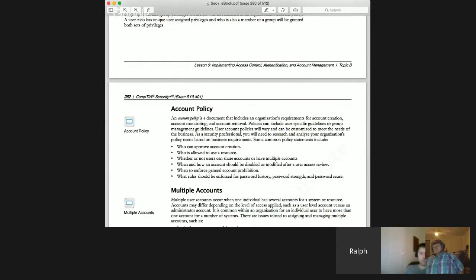Now moving on down a little bit. 5.3 talks about account policies and what account policies are. Account policies a lot of times come along with identity management and basically set the stipulations for the users and when we create users.